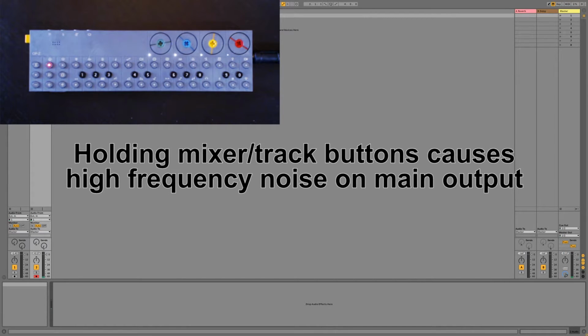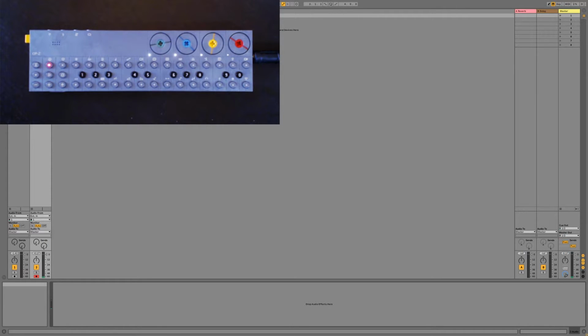Okay, so I've created a setup here where I'm routing the audio out of my OPZ and into Ableton, and this is a demo of the noise issues that I'm hearing. You'll notice that the only cable that I have plugged in here is just the 3.5 millimeter output. Don't have this plugged into USB because there are also issues with noise coming in through USB channels, and I don't want to show anything about that here.